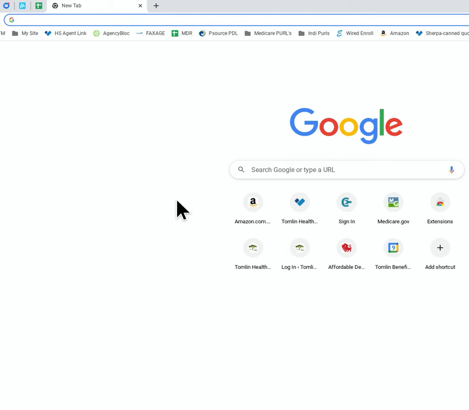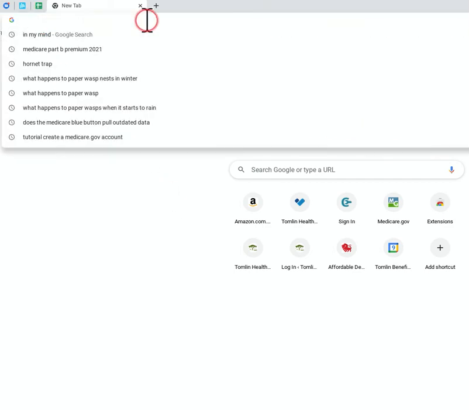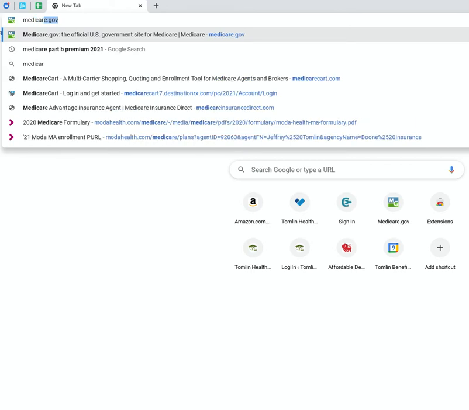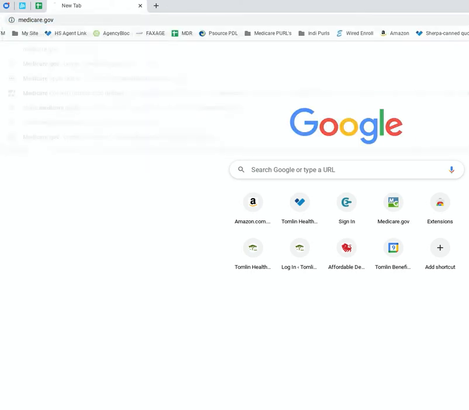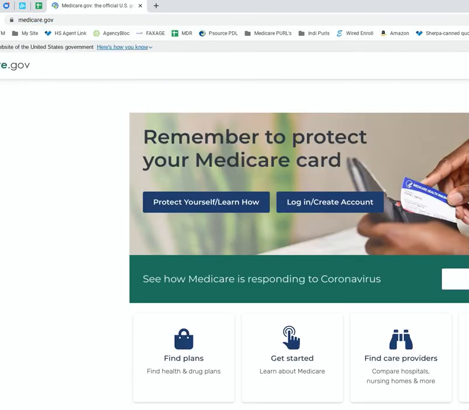The purpose of this video is to help you get started in creating a Medicare.gov account. First, make sure you have your Medicare card with you. Then open a new browser tab and in the address bar type Medicare.gov and hit enter. When the next page loads, you'll click the blue button on the right, login/create an account.